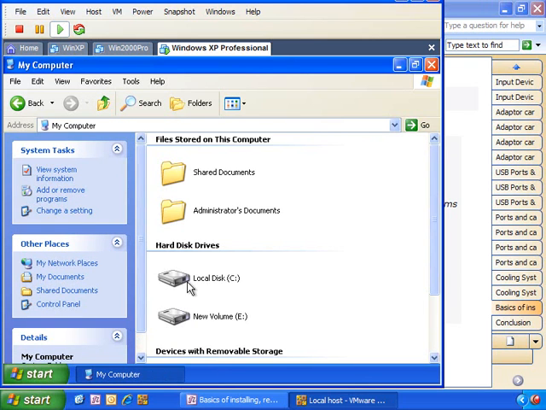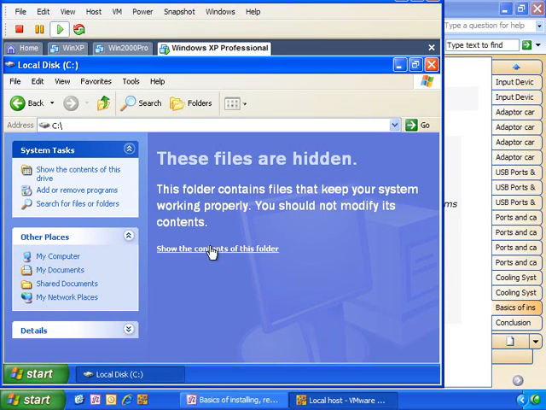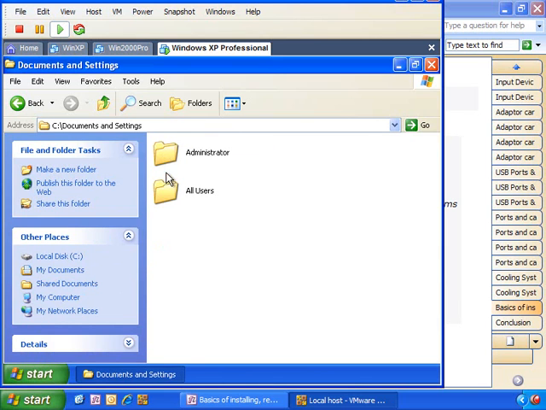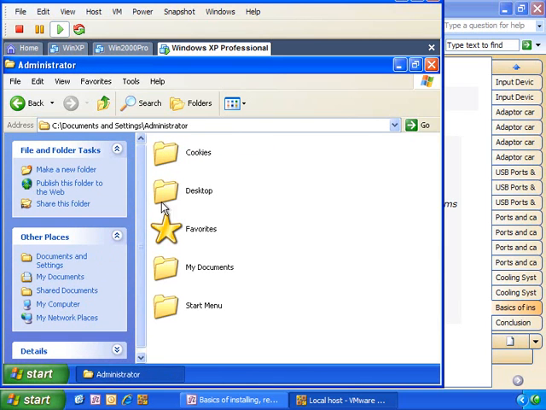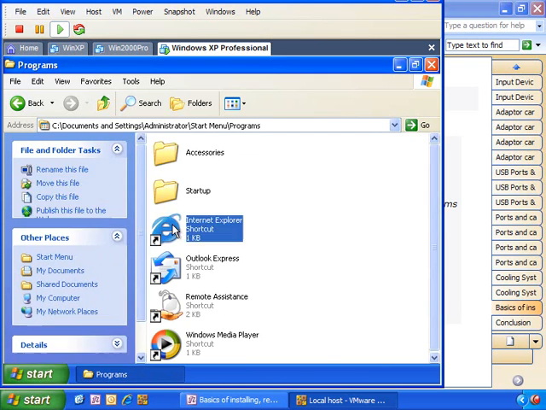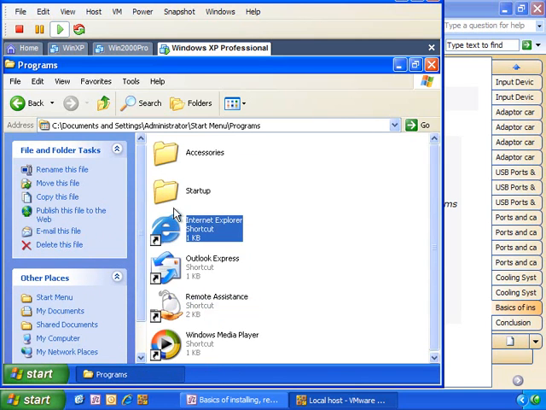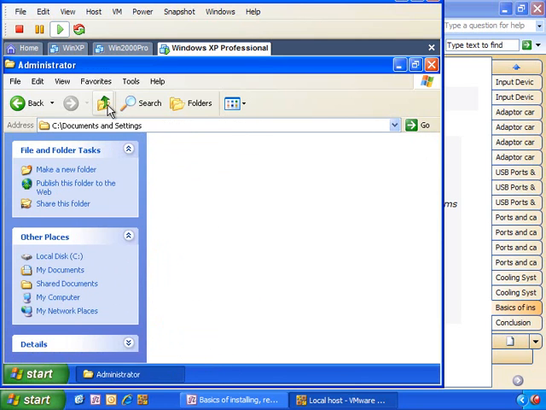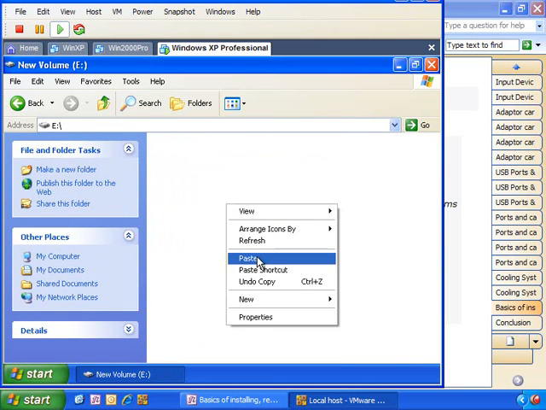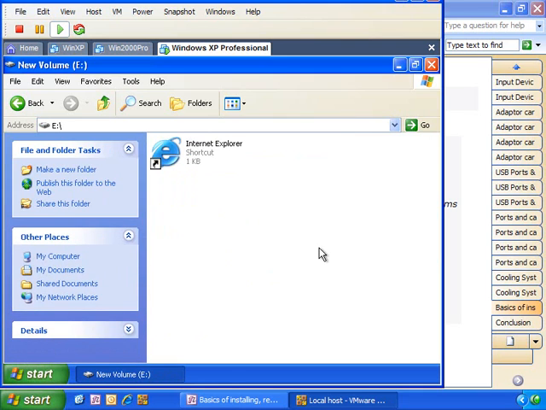I can go over to my drive C, and maybe I have some audio files that are taking up a lot of space that I want to copy. Let's go in and find some files. Let's just pretend that this is an audio file I want to copy. I'm going to copy that. I'm going to go over here to drive E, and I'm going to paste it on there. There we go.